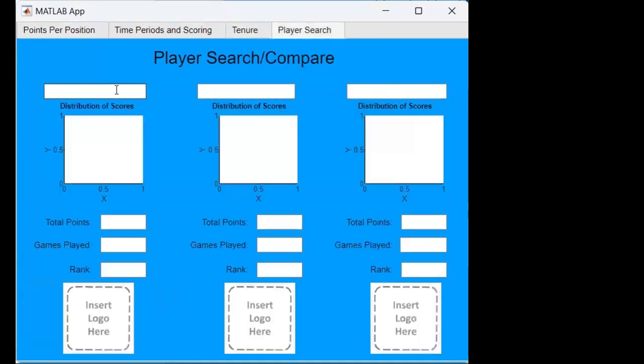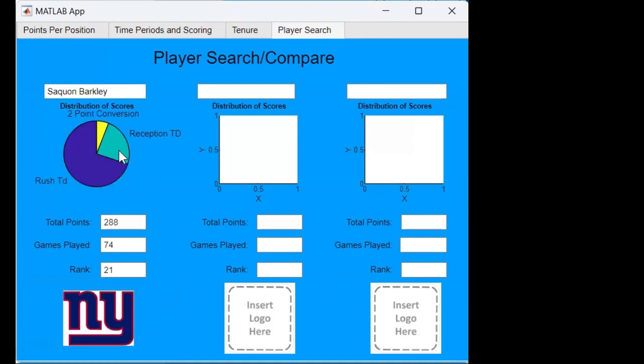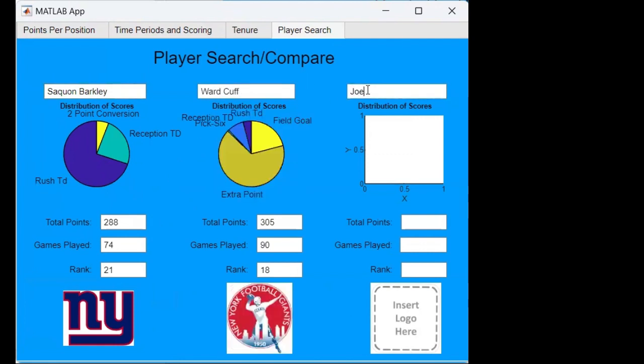And finally, we have a player search to determine the distribution of scoring that each player had. So if you type in your favorite player, Saquon Barkley, you can see he scored mostly rushing touchdowns. And then there were also other statistics, and it displays the logo of the team, the Giants, when he played. Then we can type in other players just to see their different statistics.